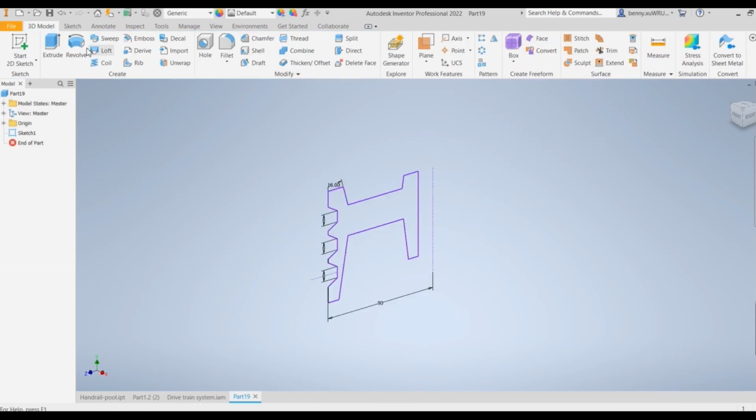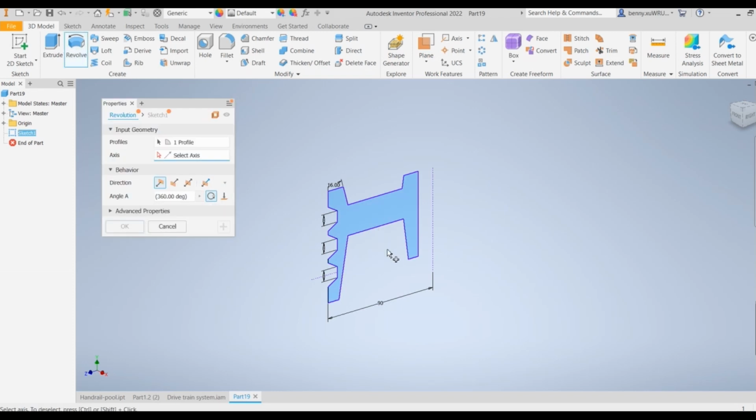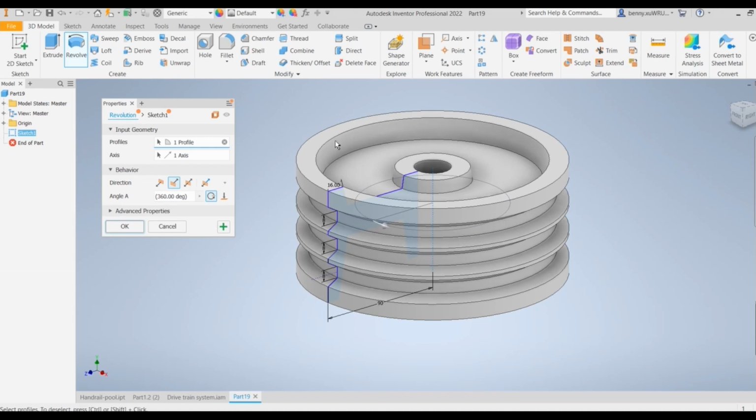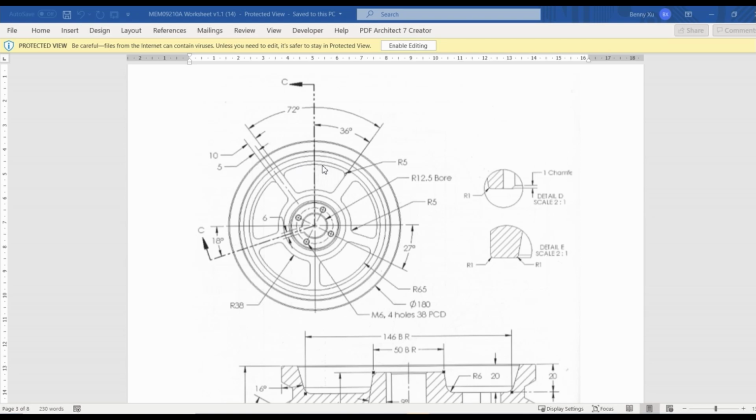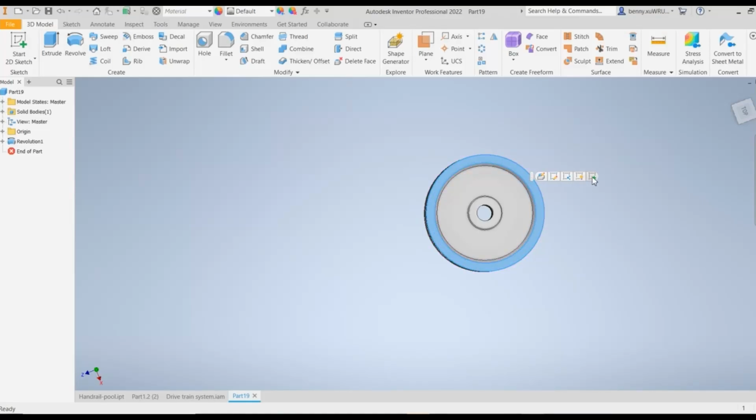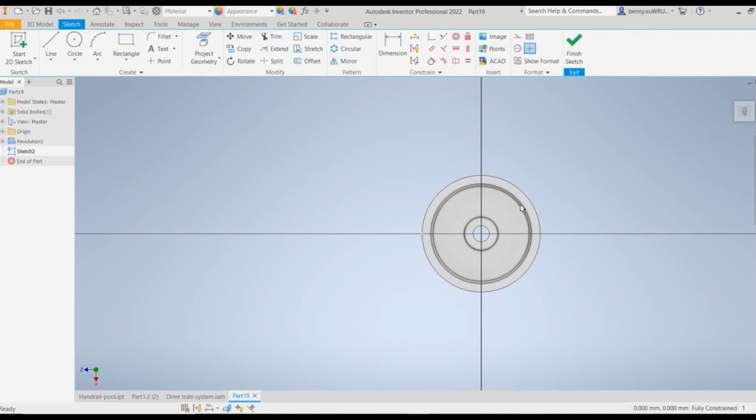We come back to here, revolve, and it's automatically selected because there's only one constraint. And now you need to get the axis, and it goes around. And I click OK. We need to draw a line there. This one is a circle. If I try to find the numbers, it's right in here. R65. Go to this plane and start to make a drawing.